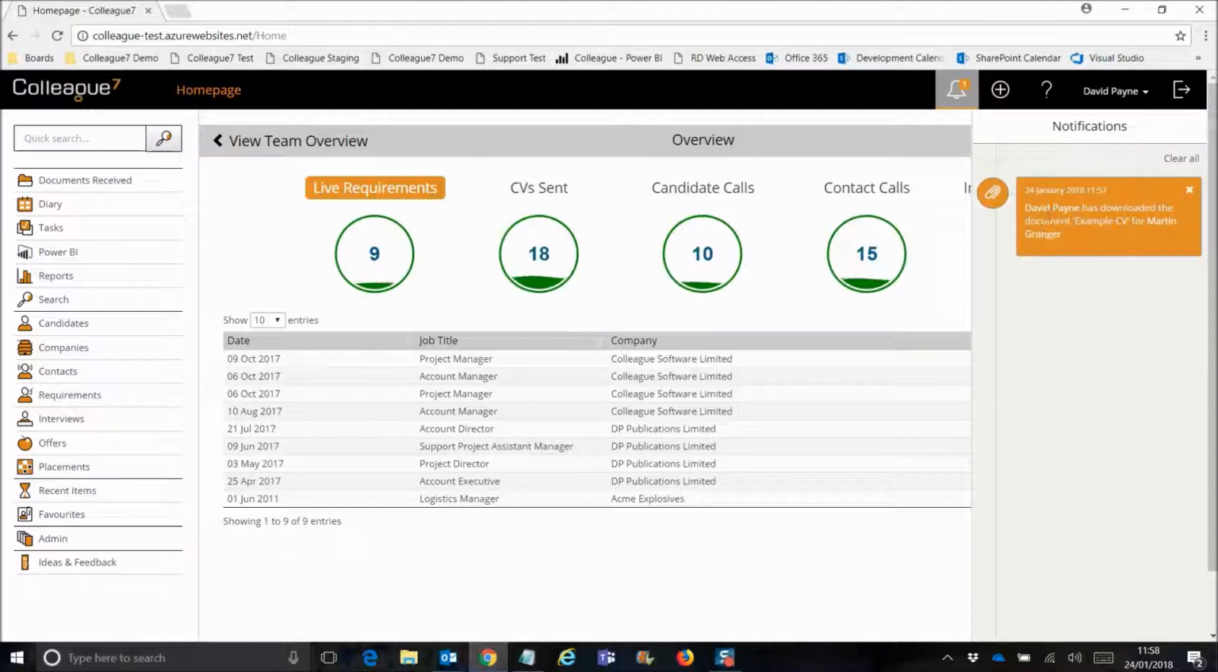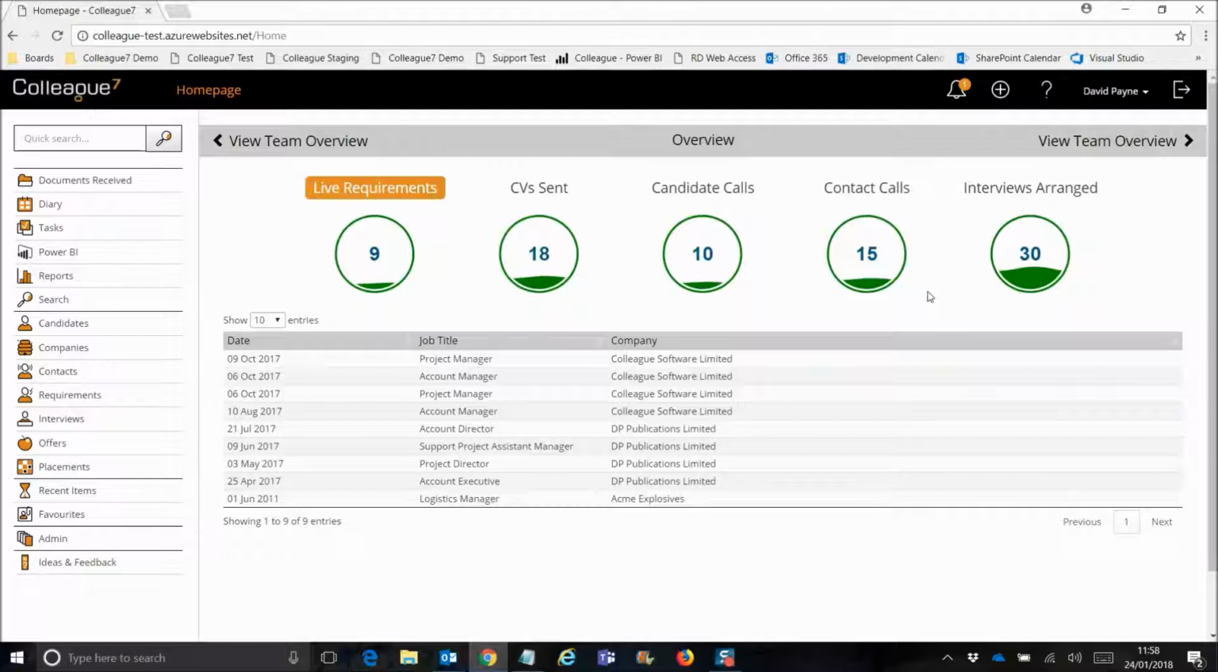But for now, as it stands, you have the link to the contact and you have a link to the candidate there as part of the notification, and that's the update that we made as part of this sprint.